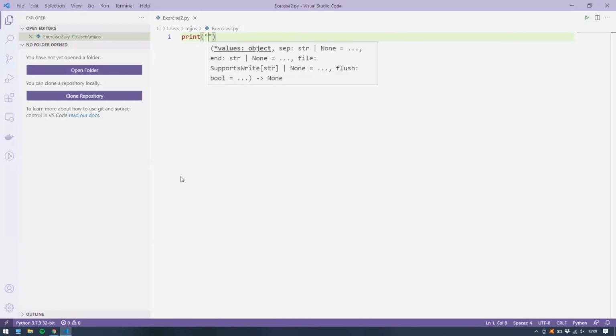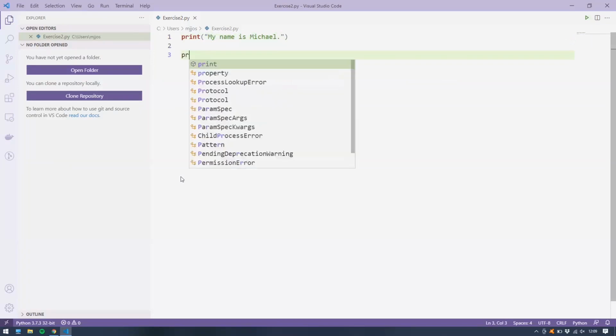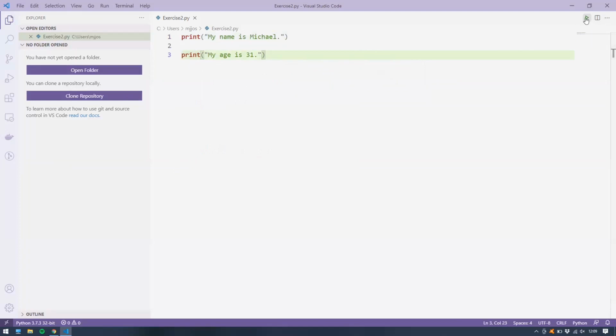So we'll do the same as the last video, the same message. My name is Michael. And then I'll come a line down and do another print statement that says my age is 31. So with the 2 print statements, we'll now get 2 lines. So let's run that and hope for the best.